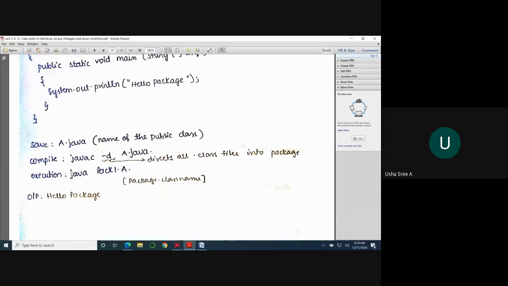Next, how do we execute this one? Directly I can't access the a.class file. The a.class file is kept in the package pack1. That's why with pack1 only I can access this .class file of A. That's why java pack1.A. Because when you compile this program, one folder is created with the name pack1. Inside that, the a.class file is stored.